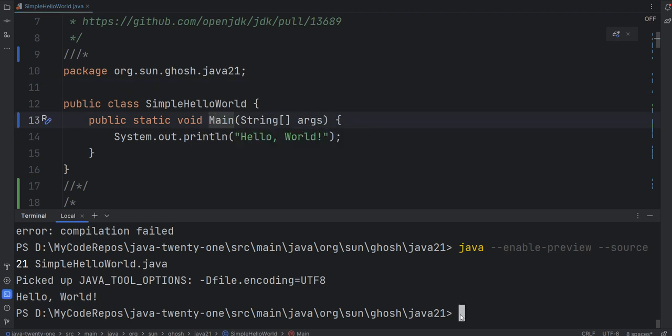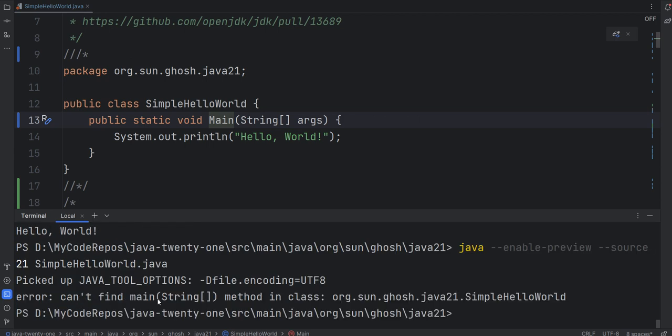See, if I name capital M, let's see what happens. If I name it as capital M, it will say can't find main string array method in this class. And then they have to understand, okay, this main has to be with small m. Let's suppose I do some error here.